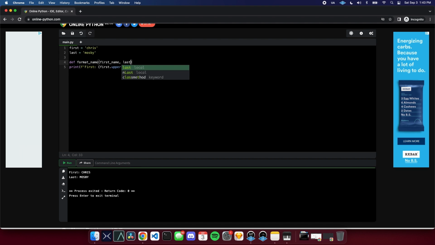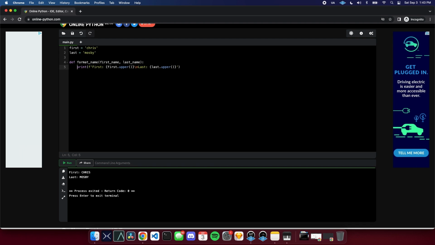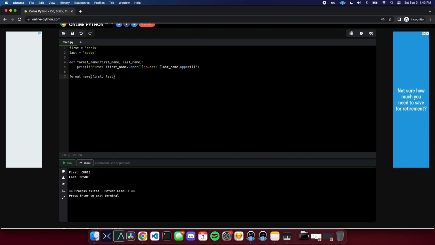First name, last name. And remember, this is kind of like declaring variables up here that are just going to be available inside of this function definition. So we'll put our code into that definition there. First needs to be first name. Last needs to be last name. Now we can call this function and we'll pass in that first and last name. Run that. There we go.